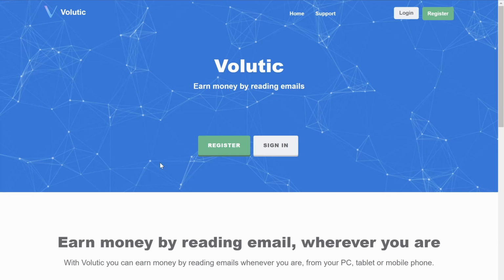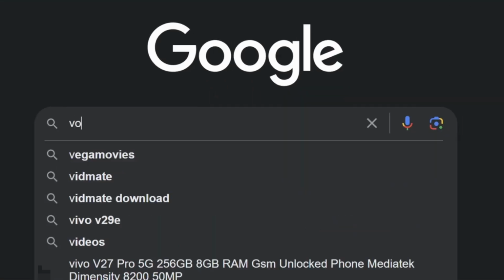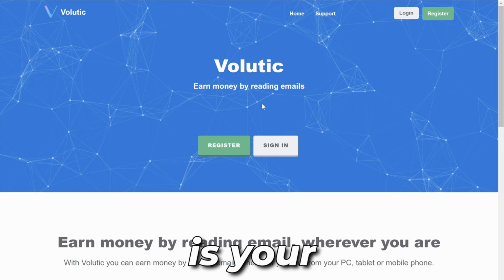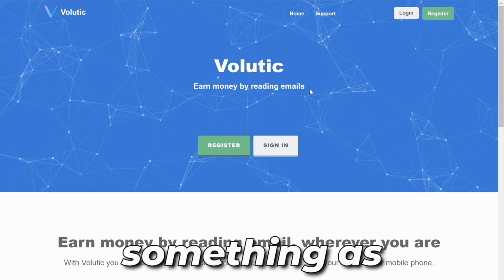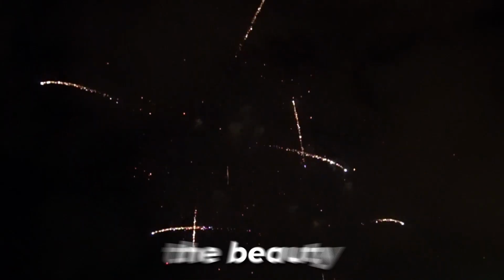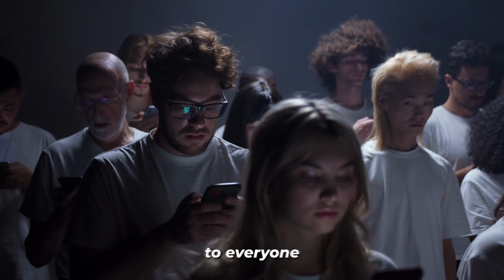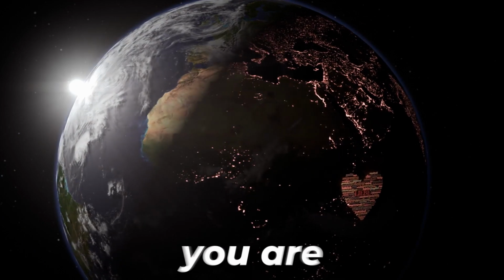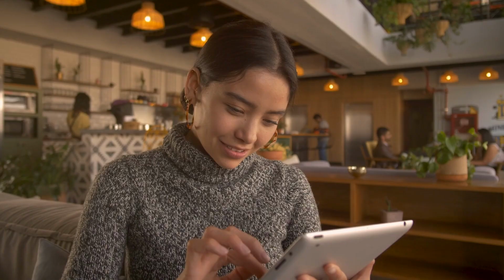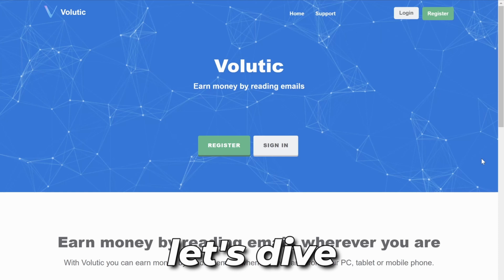First things first, you'll need to access the Volutic website. If you're not sure how to do that, simply open your preferred search engine, type in Volutic, and click on the link that appears. This website is your ticket to earning money by doing something as straightforward as reading emails, as clearly stated in its heading. The beauty of this method is that it's accessible to everyone. It doesn't matter where you are in the world or what device you're using, whether it's a smartphone, computer, or tablet.